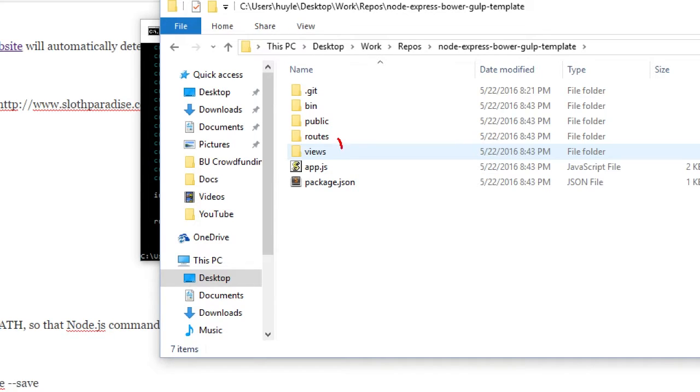Routes refer to rendering the views. Views refer to templates. And app.js starts up the whole Node.js Express template. And package.json refers to npm dependencies, node package manager dependencies.